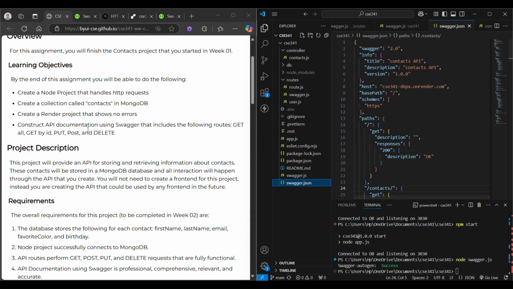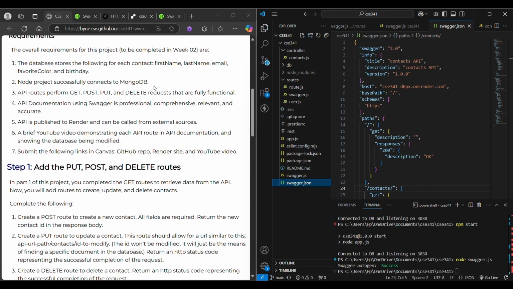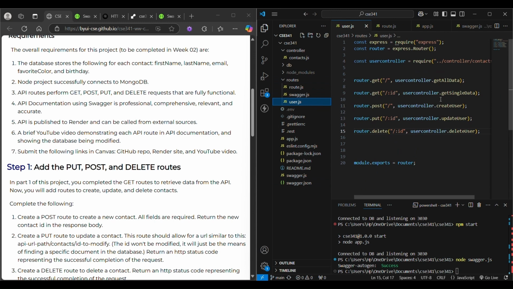So now, add the put, post, and delete routes. For me to do this, let me see how I did it. I went to my route, to the user, to create this. Last week, look at my code.